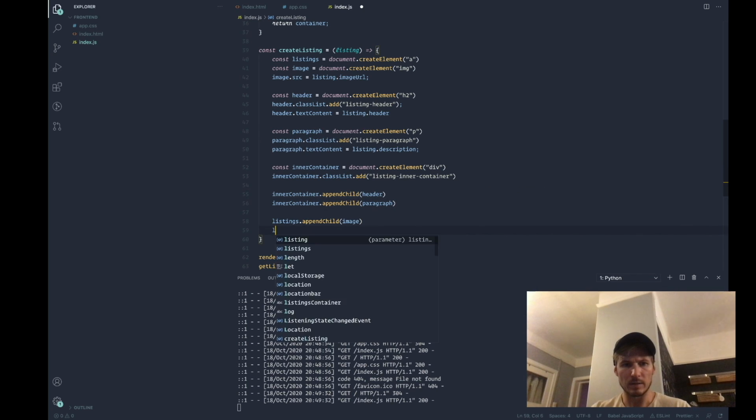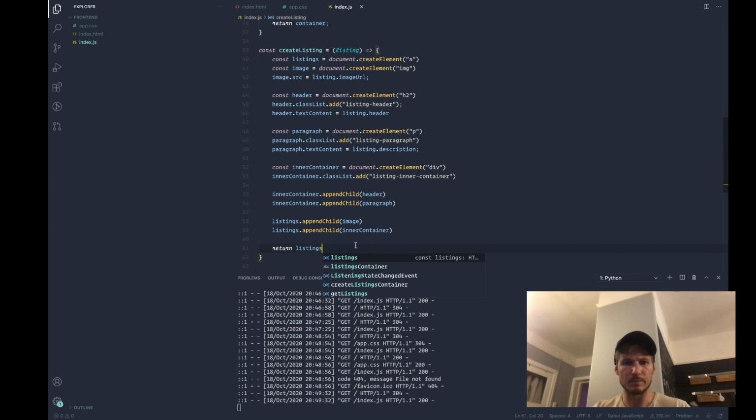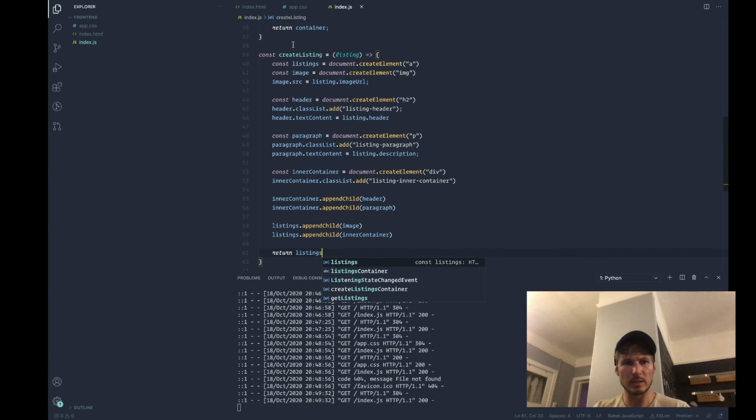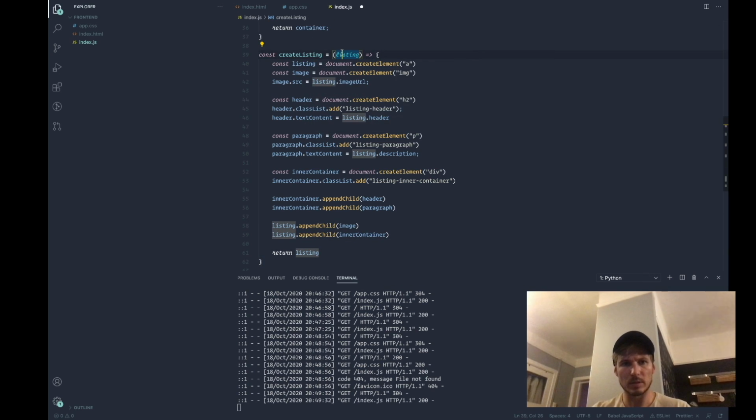And then we'll say inner container, listings append child inner container. And then we'll return the listing. And this is singular, so I think I want to rename the listings to listing, and then we'll call this data object listing data. Now we need to change the references here.